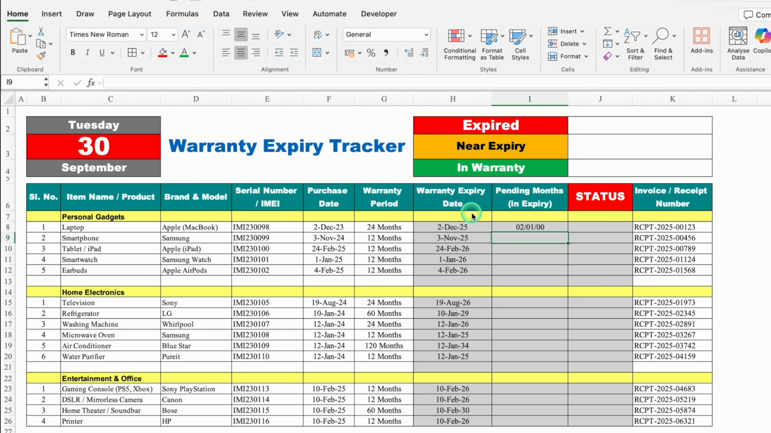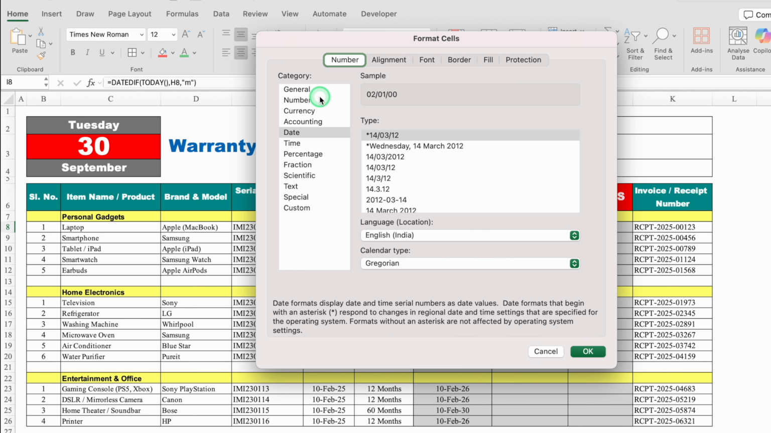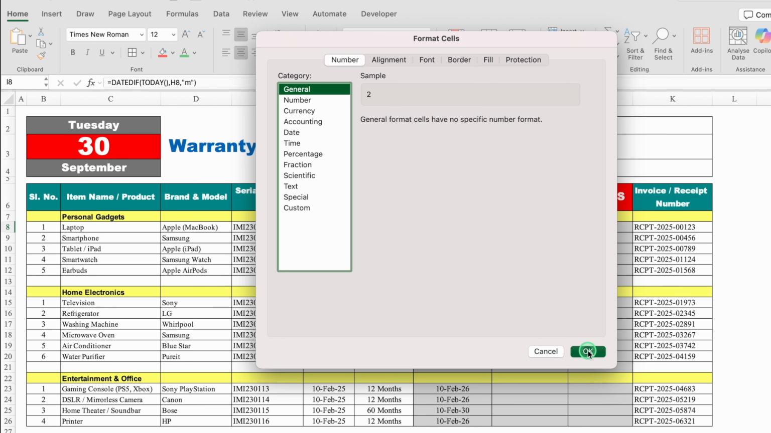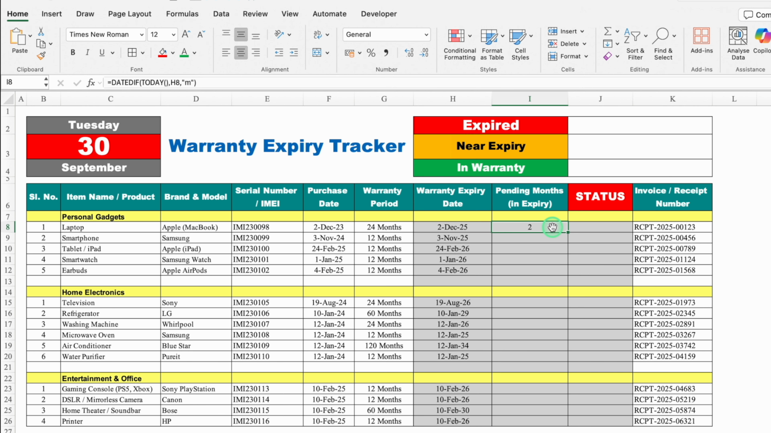I'll hit enter. We are able to see date format instead of number format. I'll press Ctrl 1. We'll go to General and we'll do OK. Now we can see 2.